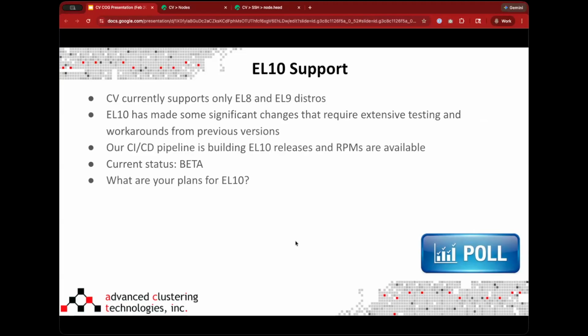EL10 made some significant changes that require some workarounds from previous versions, especially when it comes to some of the interactive GUI features that CV can do regarding VNC. If you haven't looked into EL10 yet, X11 is completely removed and everything is Wayland. They also removed all the VNC components and are now strongly suggesting RDP as your replacement. That adds a lot of complications. Anyway, it's a feature we're working on.